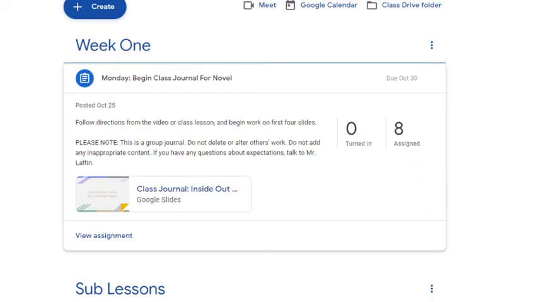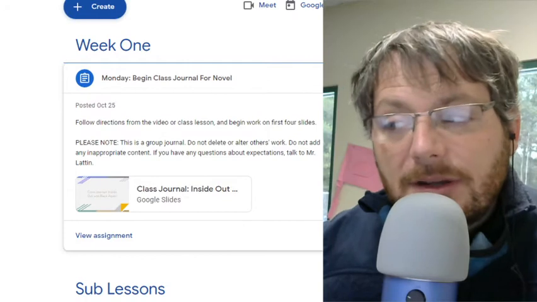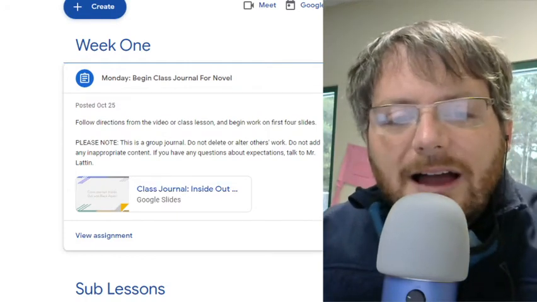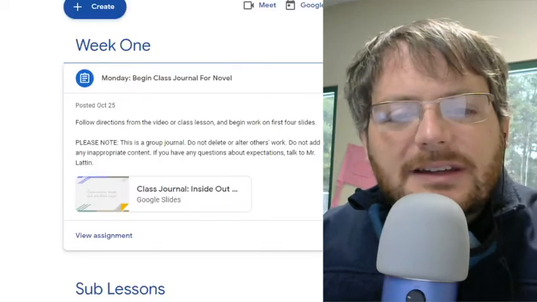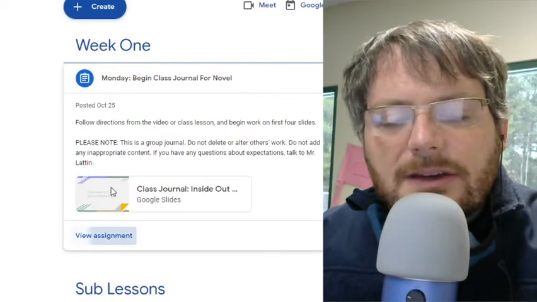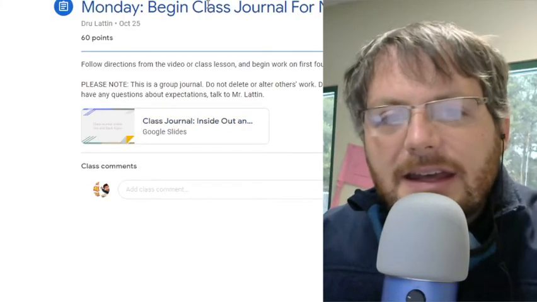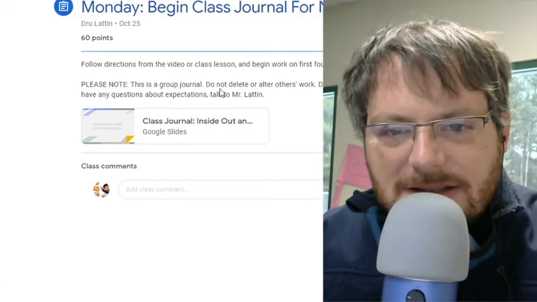So I wanted to do something a little bit different as we move into the heart of our book, Inside Out and Back Again. One thing we're going to try and do is keep kind of a bird's eye view of the story. Keep in mind what's going on, what she's trying to communicate with us through the poems. So we have a class journal. This is a little bit different than what I usually give you for an assignment. And it's different because this particular assignment is for all of us to do.